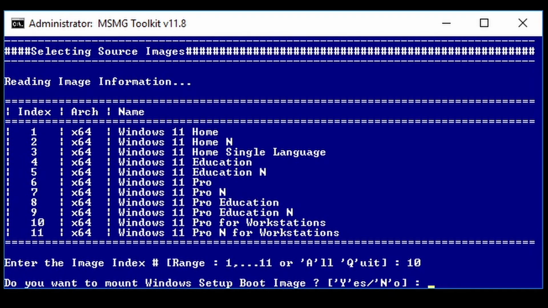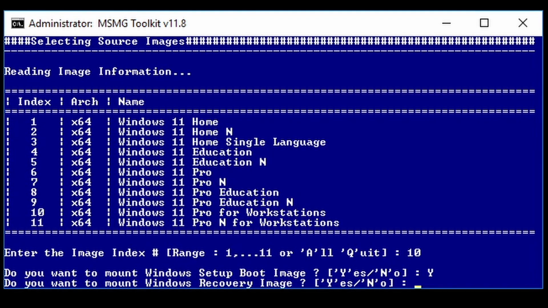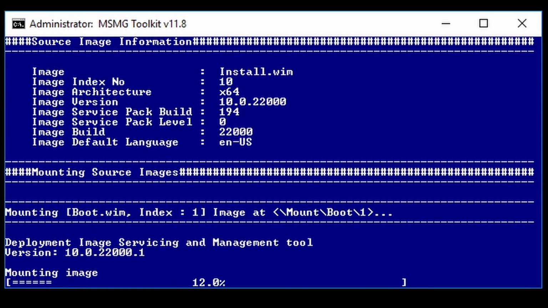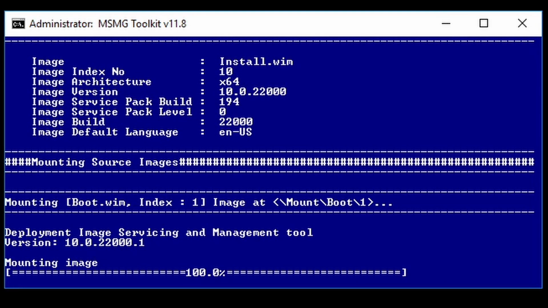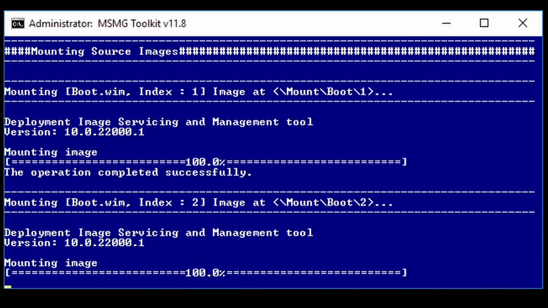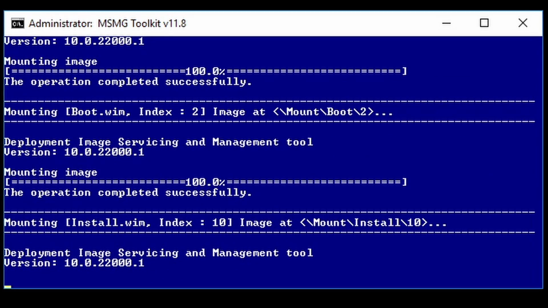Select Pro or Pro for workstation. Okay, do you want to mount the setup boot image also? Yes, we want to mount all that and the recovery image too. As you can see, most of this process will take time, but I'm going to fast forward it so you guys don't get too bored watching the extraction take place. Extraction was good.